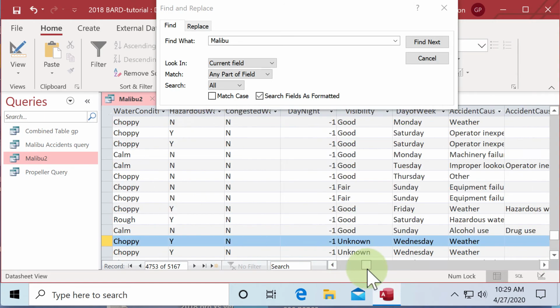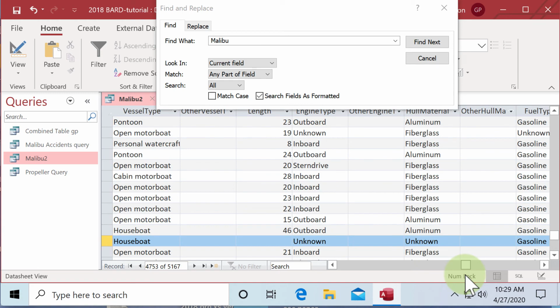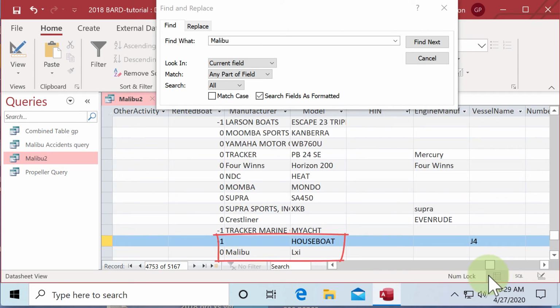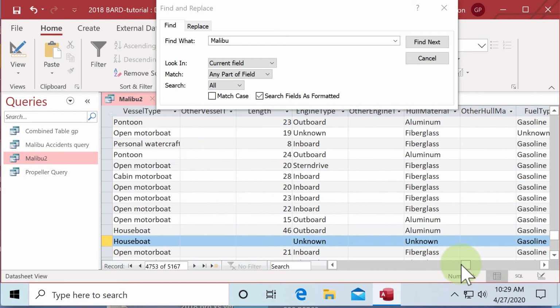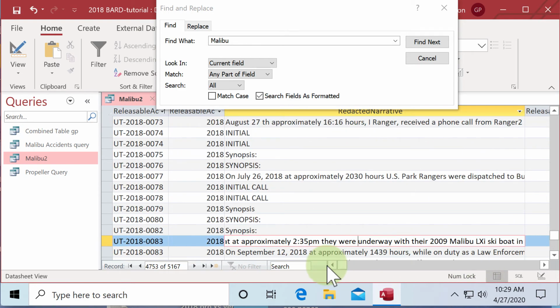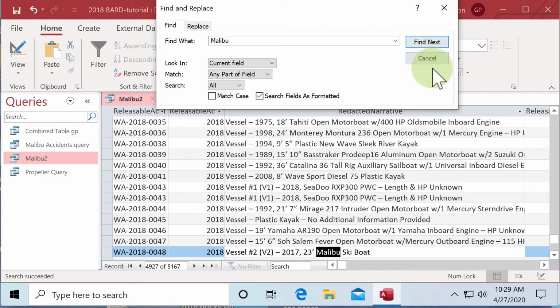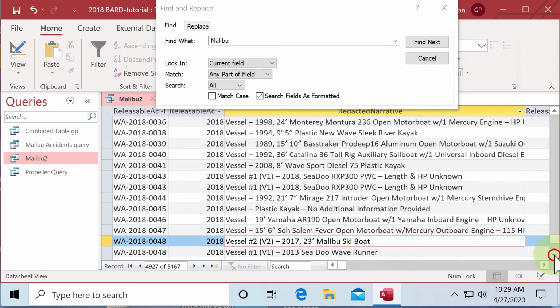We pull to the right. We see one of these vessels is a Malibu. We found this accident earlier. Now we pull back to the redacted narrative column. We click on Find Next. We see BARD ID WA-2018-0048. We see this accident has two or more vessels in it.